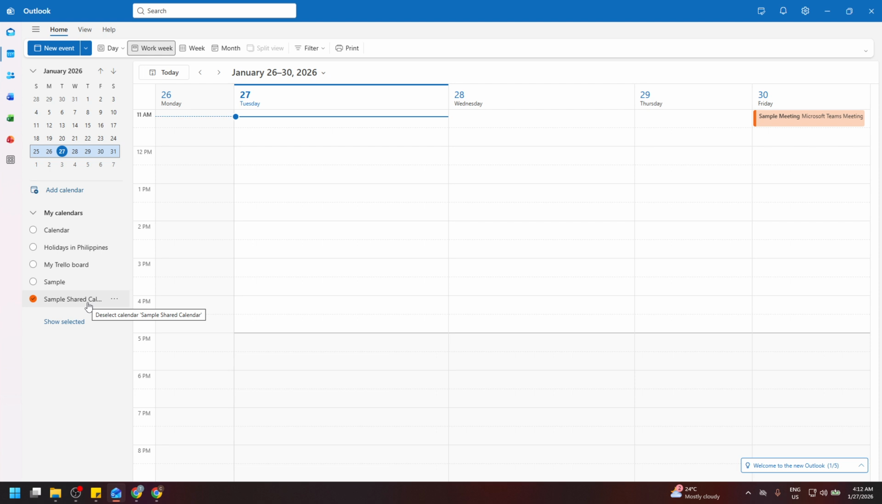That's all it takes to open a shared calendar in Outlook. Launch, sign in if needed, switch to calendar, expand your lists, and select the shared calendar to view it.